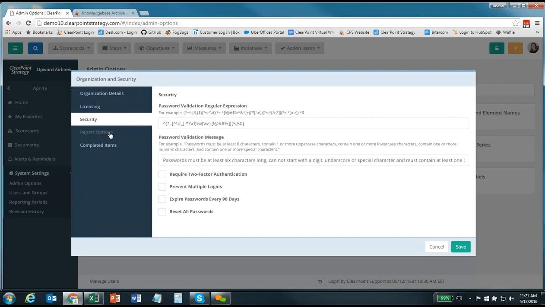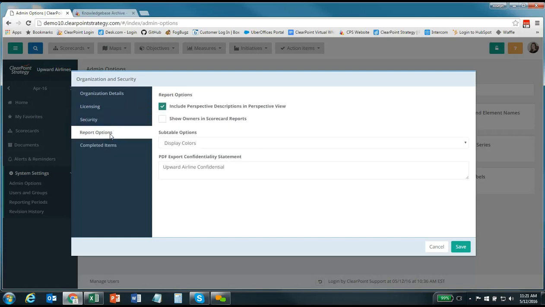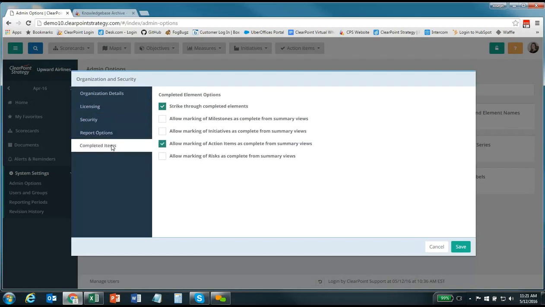And then under Report Options and Completed Items, you have control over how your summary reports are displayed account-wide. So for example, on the Report Options tab, this includes showing the owner in line with elements on your summary reports. And on the Completed Items tab, this includes the ability to hide completed projects and tasks from your summary reports as well.